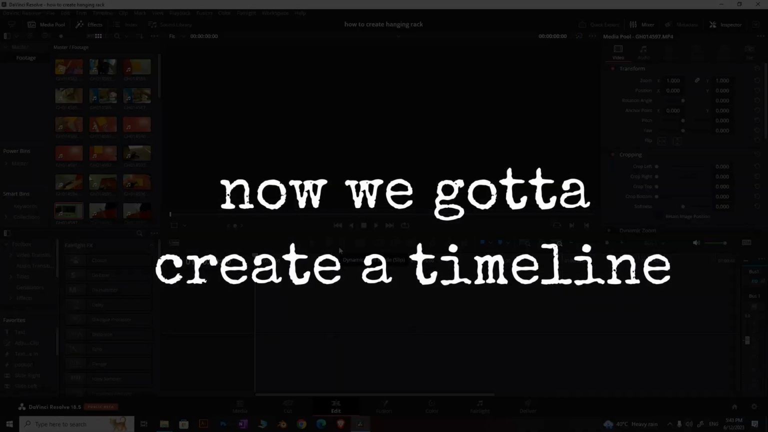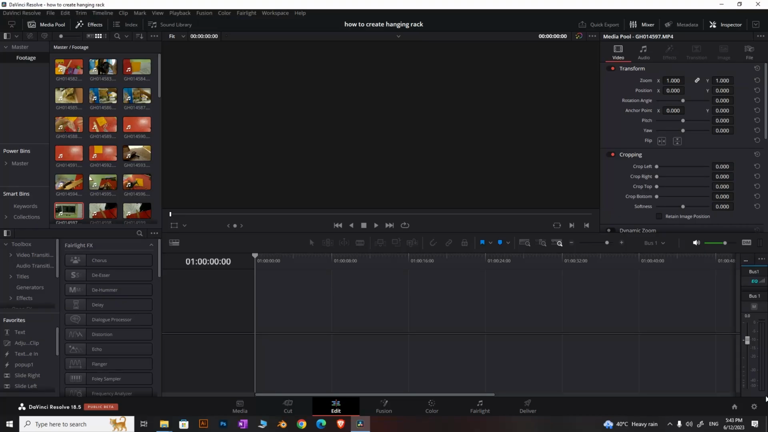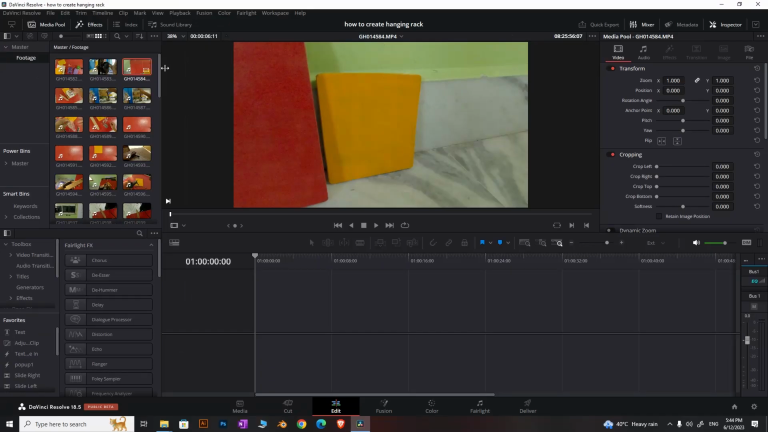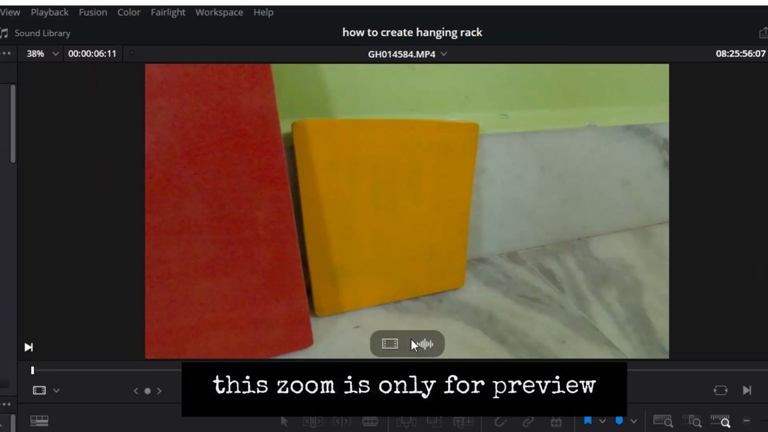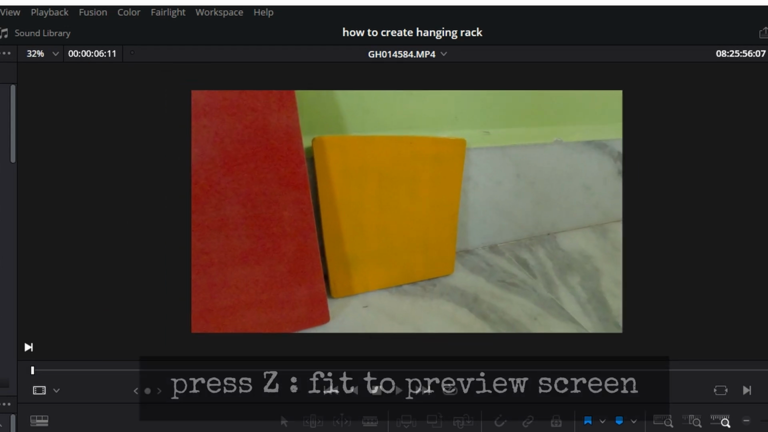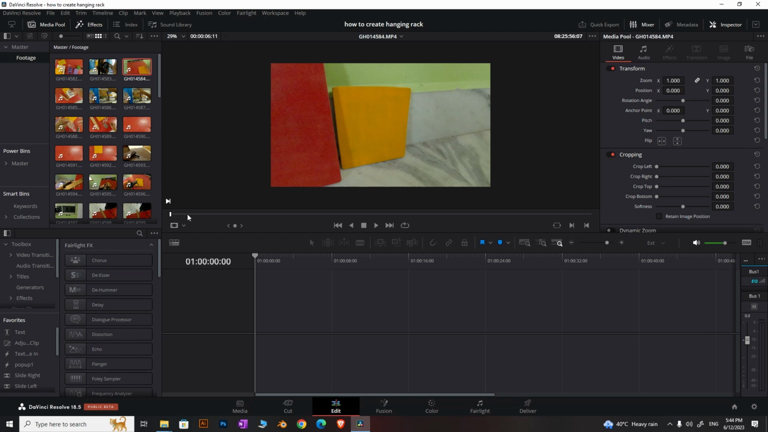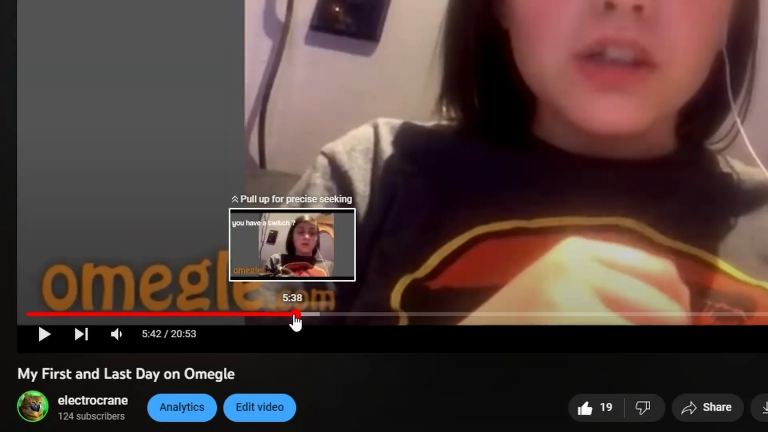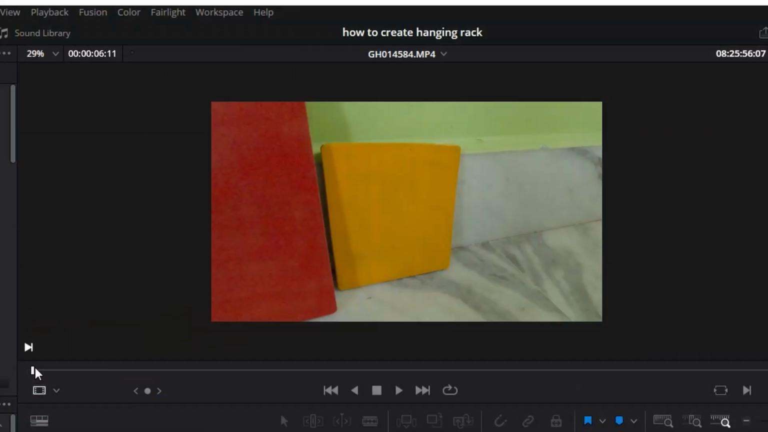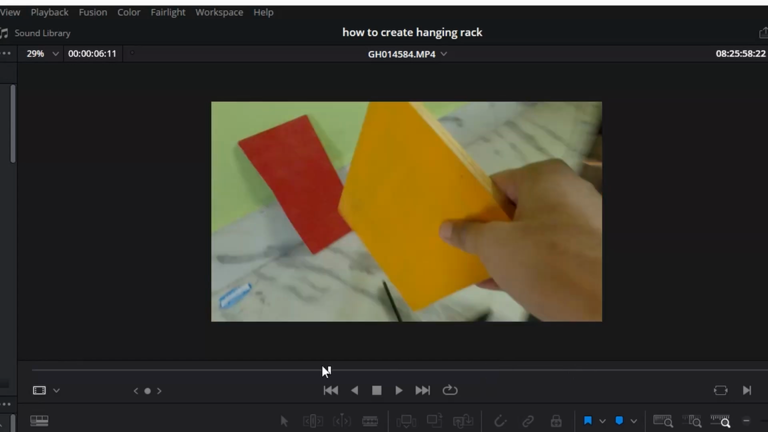Great. Now we have to create a timeline. For the timeline, here are some basics. Imagine I take this clip over here and double click to preview it. Scroll up and down to zoom, press Z to fit it. I'm going to assume that you have zero experience in editing. As you maneuver the video files, you left click and scrub.